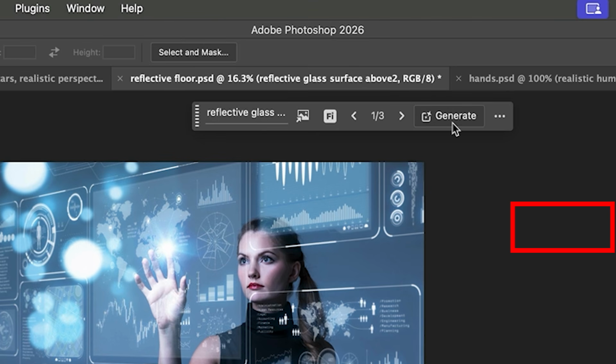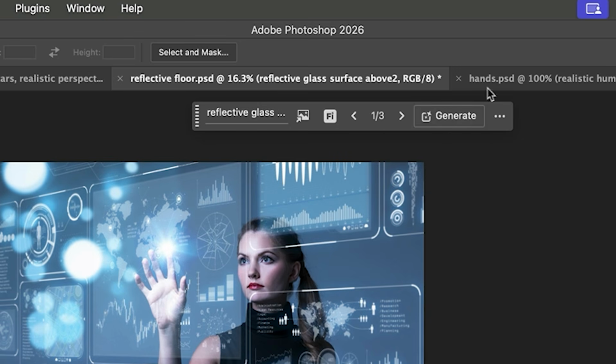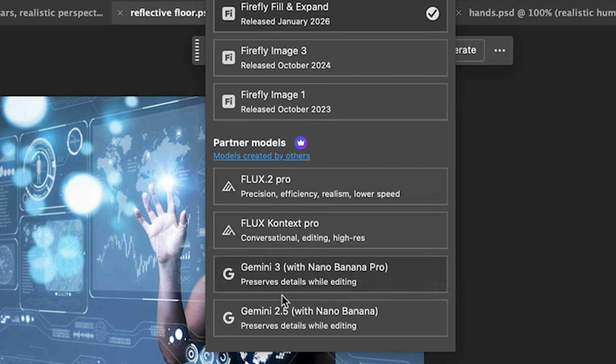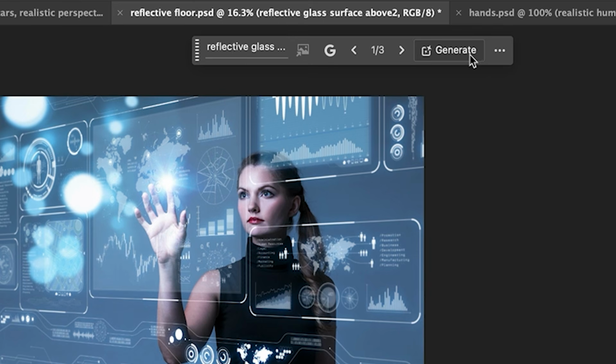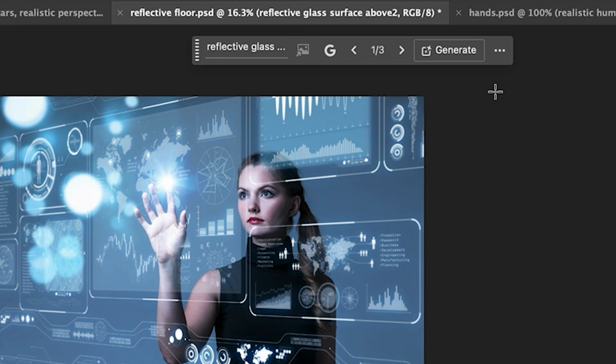If we look at the new model, yes, it's unchanged. It's still 1 credit per generation. So here's an interesting thing. When we go down and we look at things like Nano Banana, if we use the Gemini 2.5 Nano Banana, we roll over, we can see that this is going to use 10 credits. If we use the Nano Banana Pro, this is 40 credits. It's the most expensive generation inside of Photoshop. But remember, this is still like 20 cents or something like that.